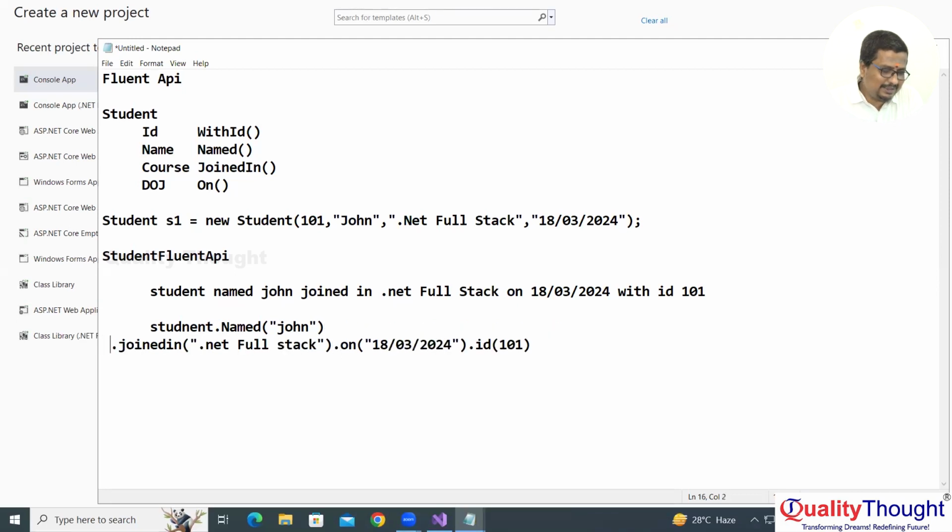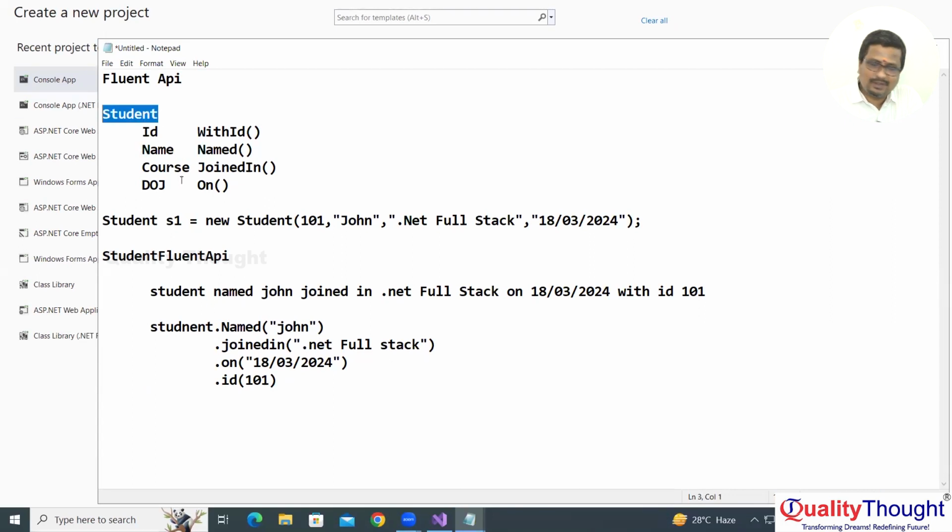Now let us divide this into parts. This is the student named John. See, this is the student object. To this name property, you are assigning a value. Now, how are you going to assign? By calling a function called named. So, student object dot named, right? To call the joinedIn function also, you need the student object. To call this on function also, we need the student object.